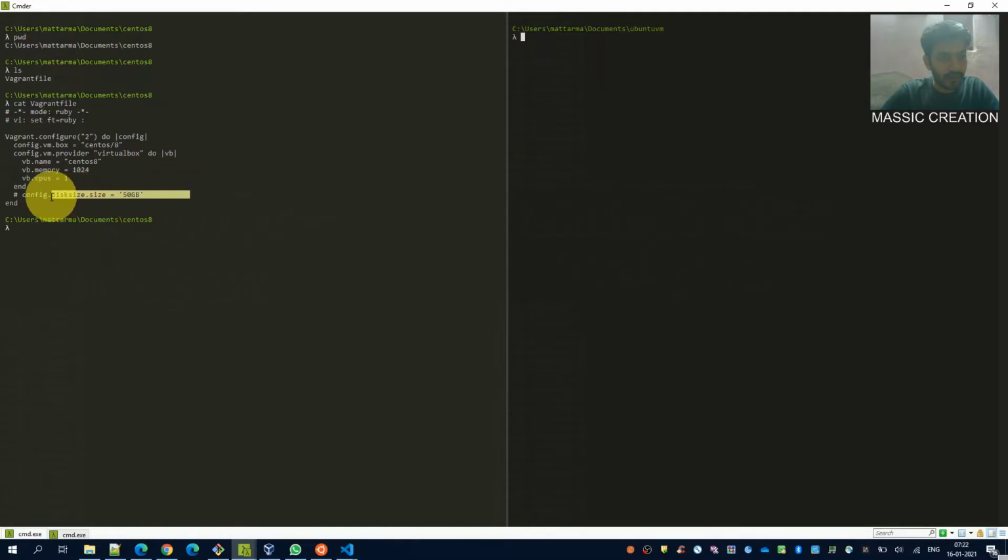And here you can see one additional parameter. This parameter is commented out over here. So the name of the parameter is config.disksize equal to 50 GB. So basically this parameter will resize our root disk. As of now I have commented out this parameter since we haven't installed the Vagrant plugin. Without installing the Vagrant plugin, if we enable this parameter, it will fail during the Vagrant command execution.